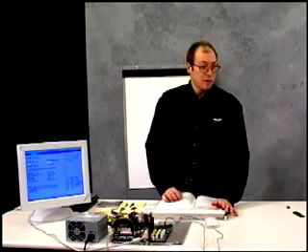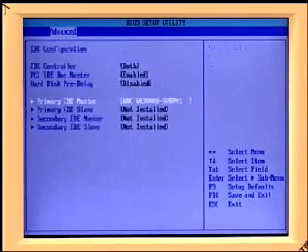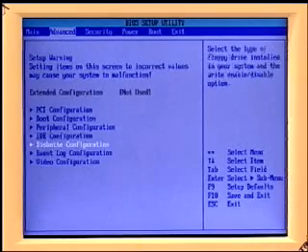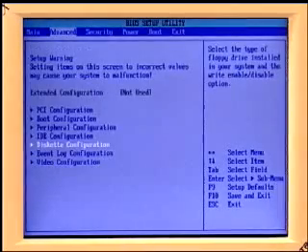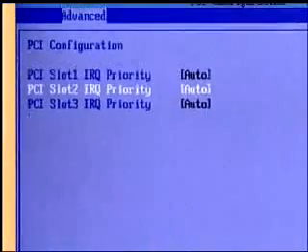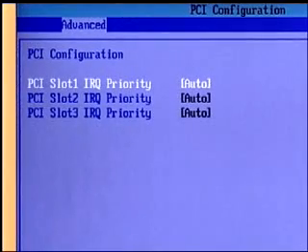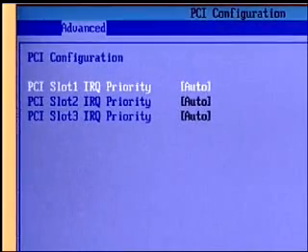Let's take a look at some of the other BIOS setup screens and see what type of settings we can make as well. We already looked at the floppy drive configuration screen here. Let's take a look at some of the other important ones. PCI configuration. This has to do with the PCI slots. In almost all cases, you'll have the so-called interrupt request priority routing set to automatic. This is something that usually we don't make any changes for.